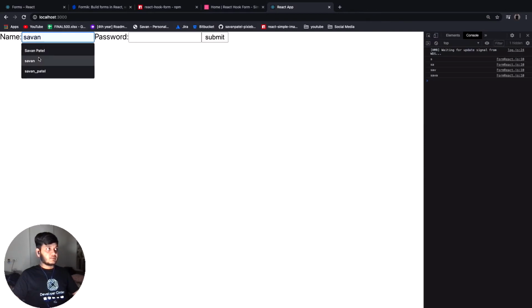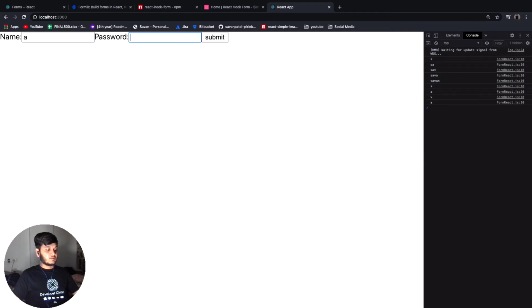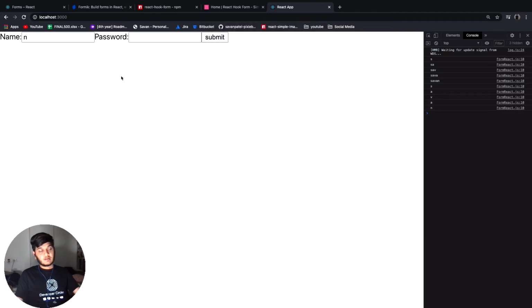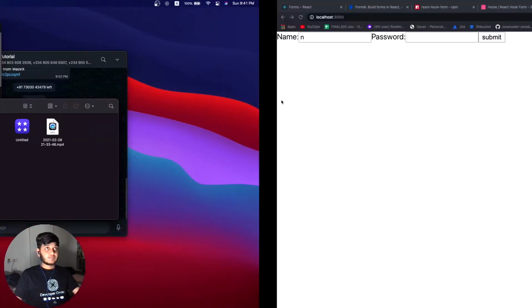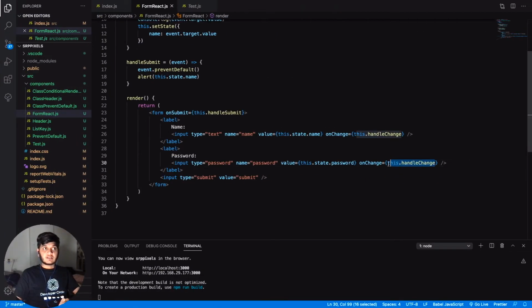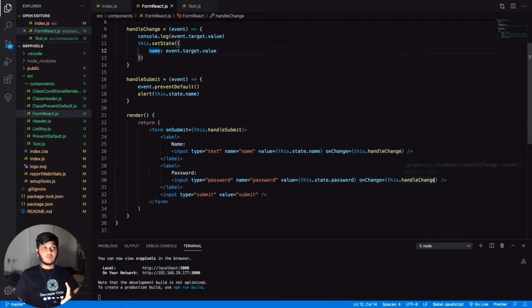Write my name, Savan, password, Savan. As you can see here, it is not displaying anything right now. So what's the error here? First of all, the first error is we are calling the same handleChange method in both. We are writing the input in the name field and then in the password field, so it is calling the same state here. Whatever we are writing inside this password field is also getting stored inside that name state. So we have to create one more method here.